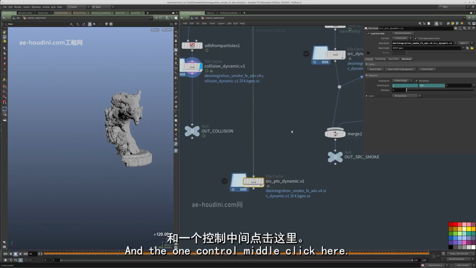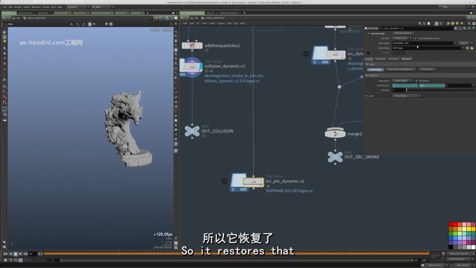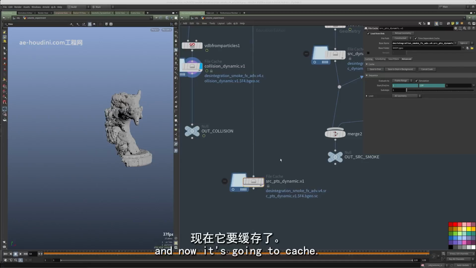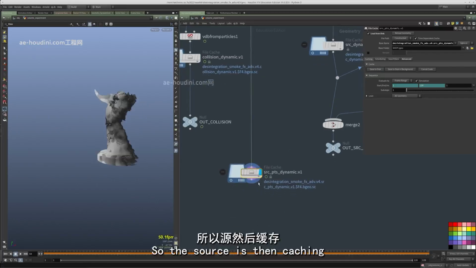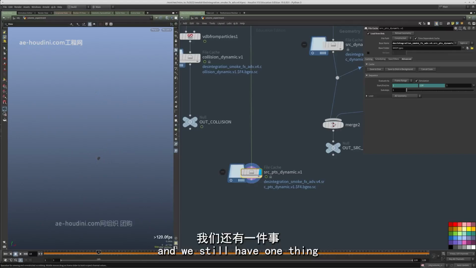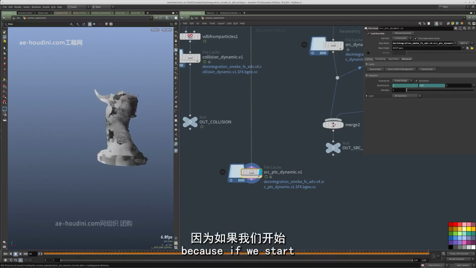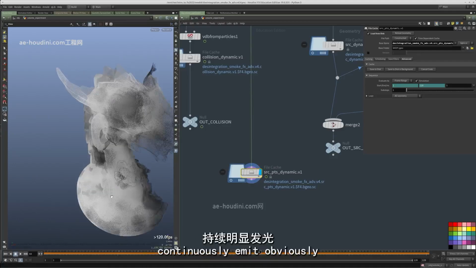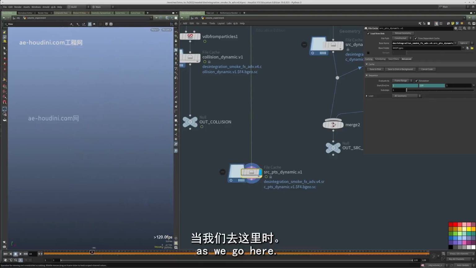Dynamic, and V1 control middle click here, so it restores the expression, and now it's going to cache. So the source is then caching, and these are the particles that we have. It's a bit slow towards the end, and we still have one thing that we need to fix, because if we start emitting from this, it's going to continuously emit, obviously, as we go here.